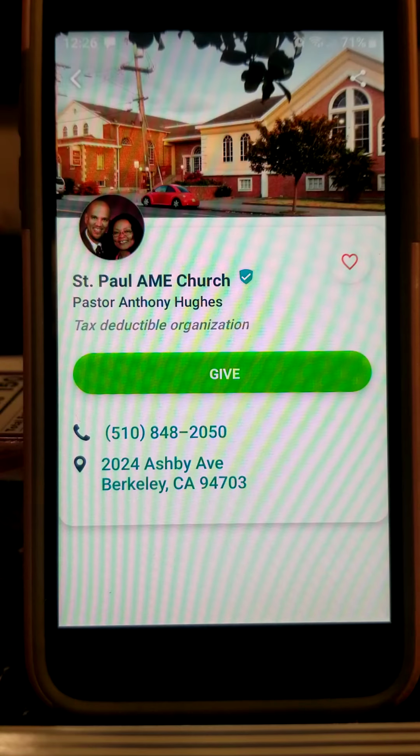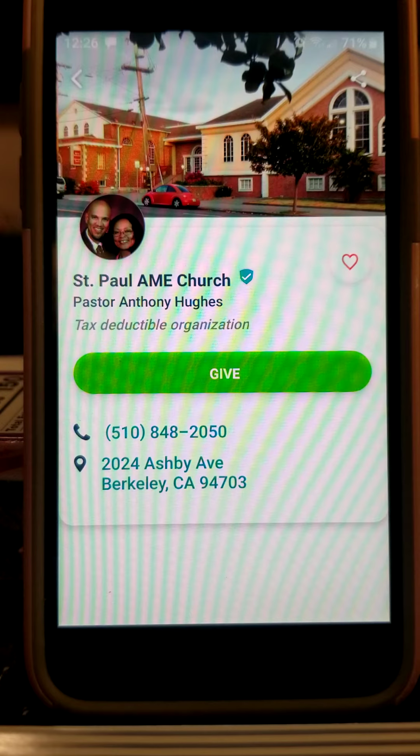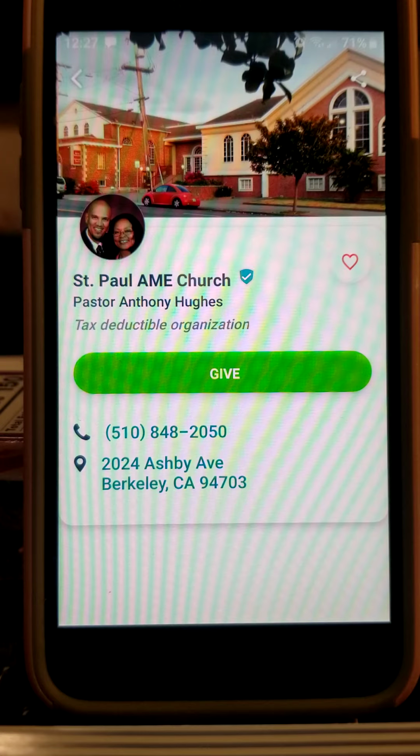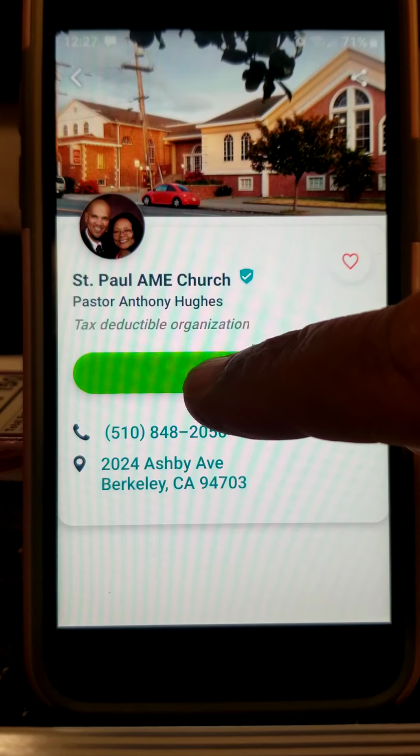And it shows you my picture. It shows you the picture of the church. And I am able to give if I so choose. Now, it will ask you to set up an account. In other words, if you're giving, it has to have a way to give. You might use PayPal. You might use a debit card or a credit card. I personally like to use a debit card, a bank card, comes straight out of my checking account. So let me touch give.